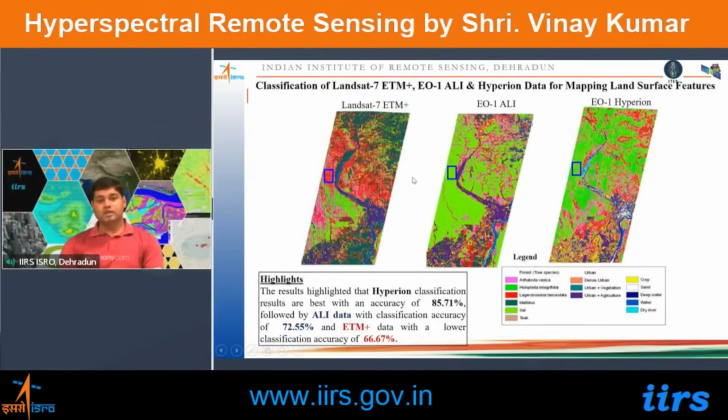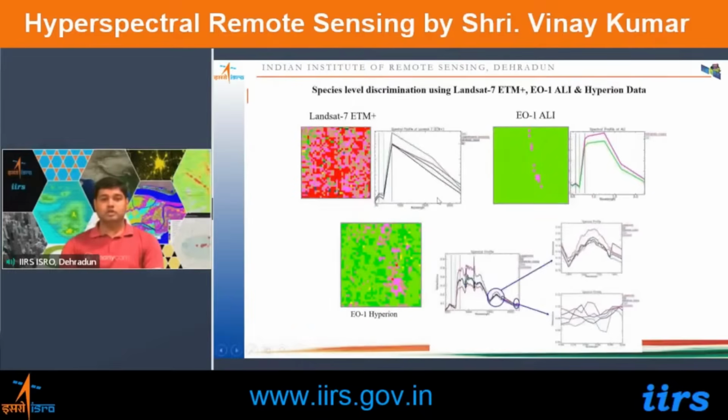In this case, these are three data sets: Landsat 7 ETM plus with 6 bands, a 9-band dataset, and data with around 150 bands. You can see that the vegetation species misclassified in the multispectral data got classified properly in the Hyperion data. How are we able to do that? You can see through this example. The spectral profiles for different species are separable in different bands, which get classified here. But in this case, misclassification and false classification is happening.